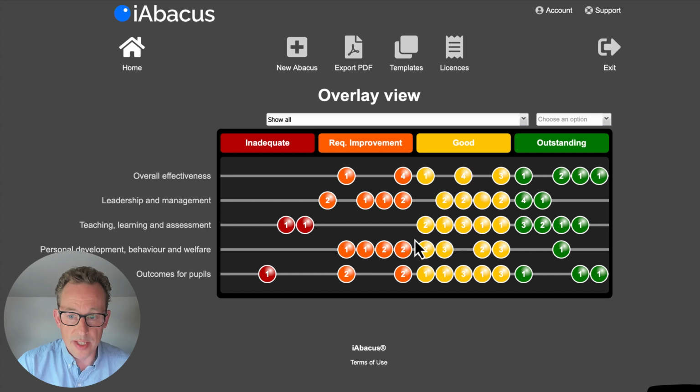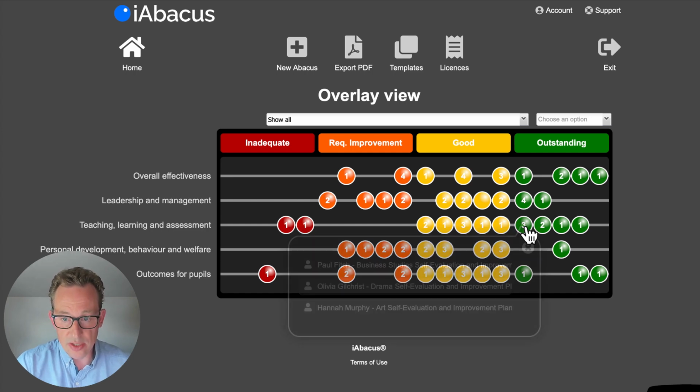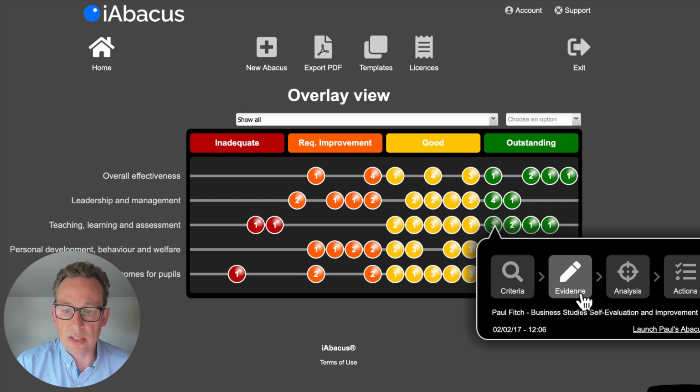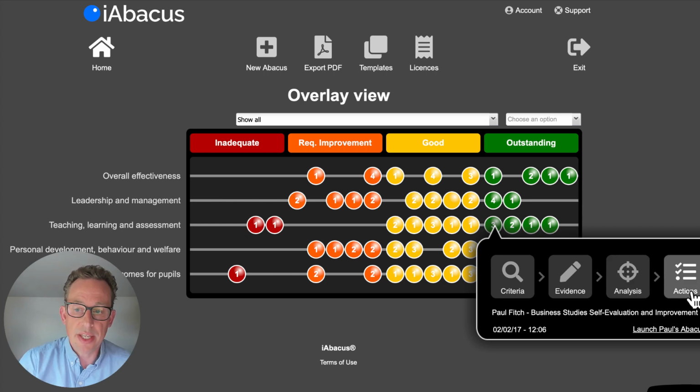I can look at all of these beads. I see that there are 3 subject leaders that have put themselves in outstanding when it comes to teaching and learning and assessment. Who are they? The business studies department. What's their evidence for that judgment? What supports that judgment? What was their analysis? What were the helping factors that have got them to that point? Are they similar helping factors to our other leaders within the school? And how are they going to sustain that performance with their action plan?